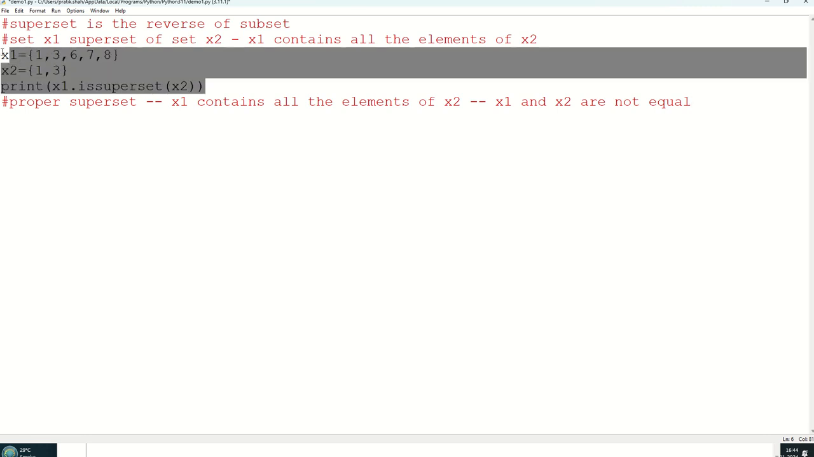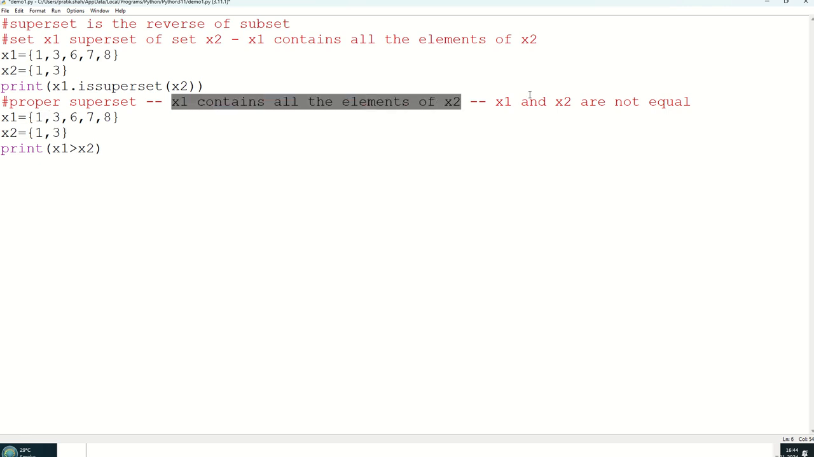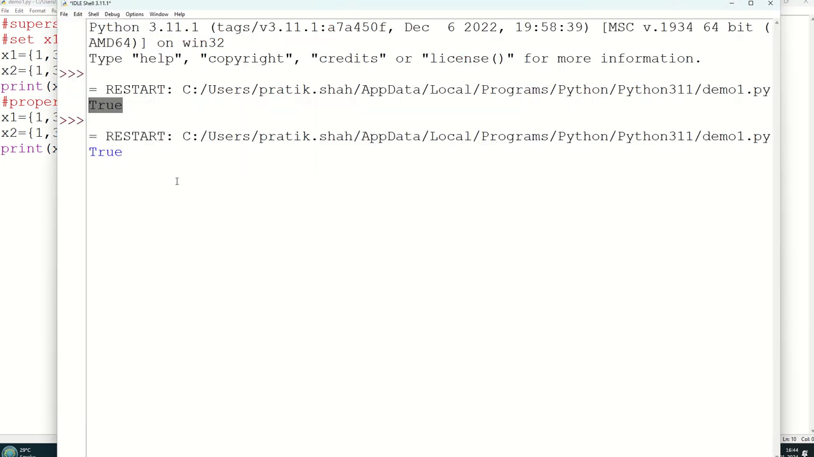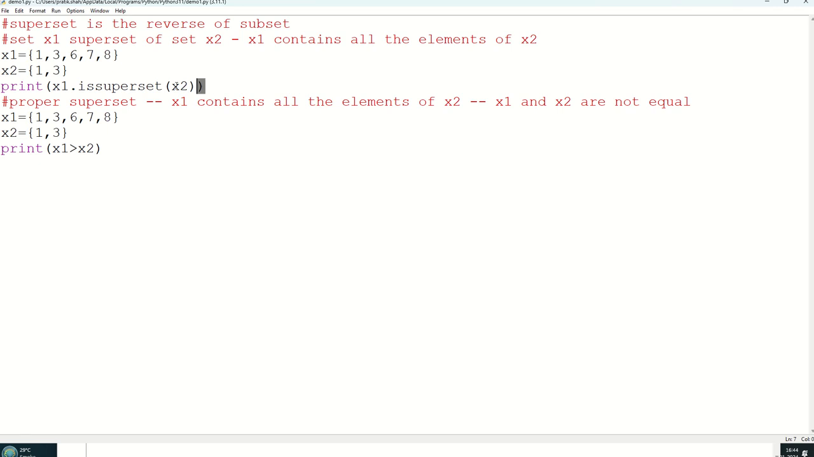So again we will write this only, and instead of this we will now use the greater than sign. See, first condition, x1 contains all the elements of x2. So in x2 we have 1 comma 3, so it is there in x1. The first condition is done. And second, x1 and x2 are not equal, so obviously they are not equal. Now let us check the output of this. See, it is showing true for this part and there is one more true for this part.